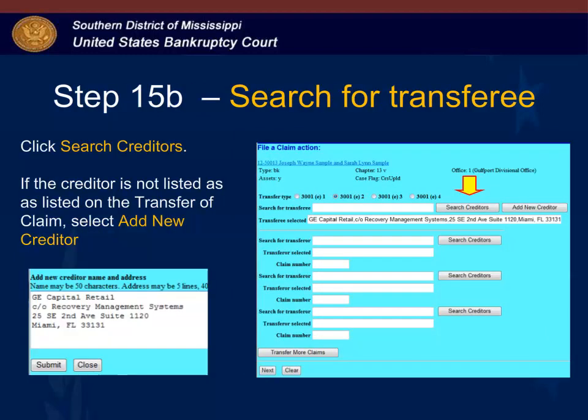Search for the buyer of the debt, the transferee, by clicking Search Creditors. If you do not see a listing that exactly matches the information listed for the transferee on your transfer of claim, then click the button to Add New Creditor and enter the creditor's information exactly as it is listed on your form. After the transferee is selected or added, click Next to continue.